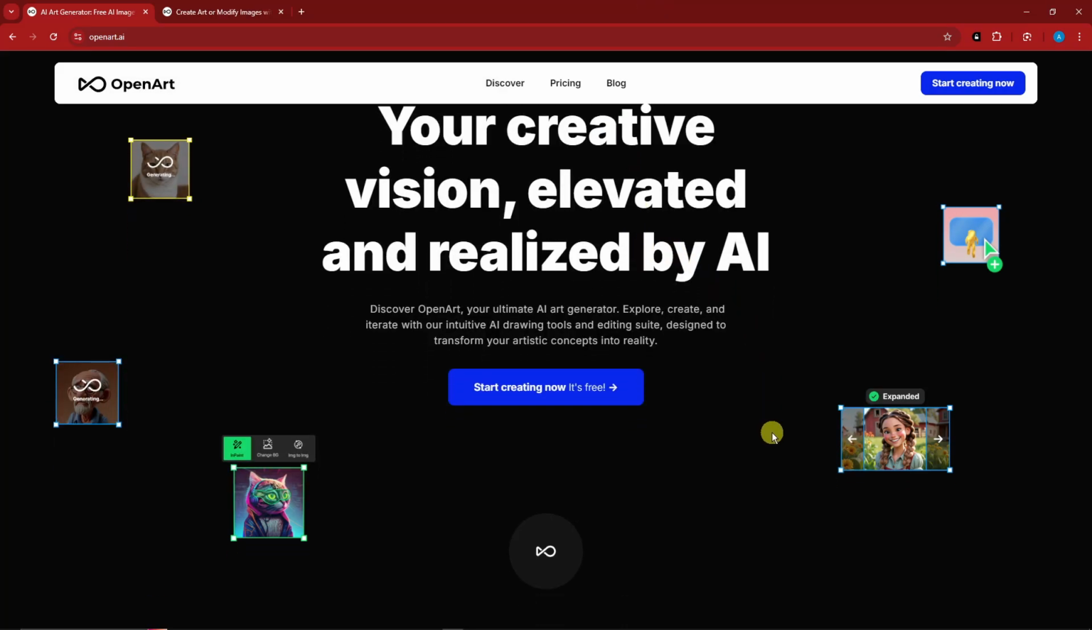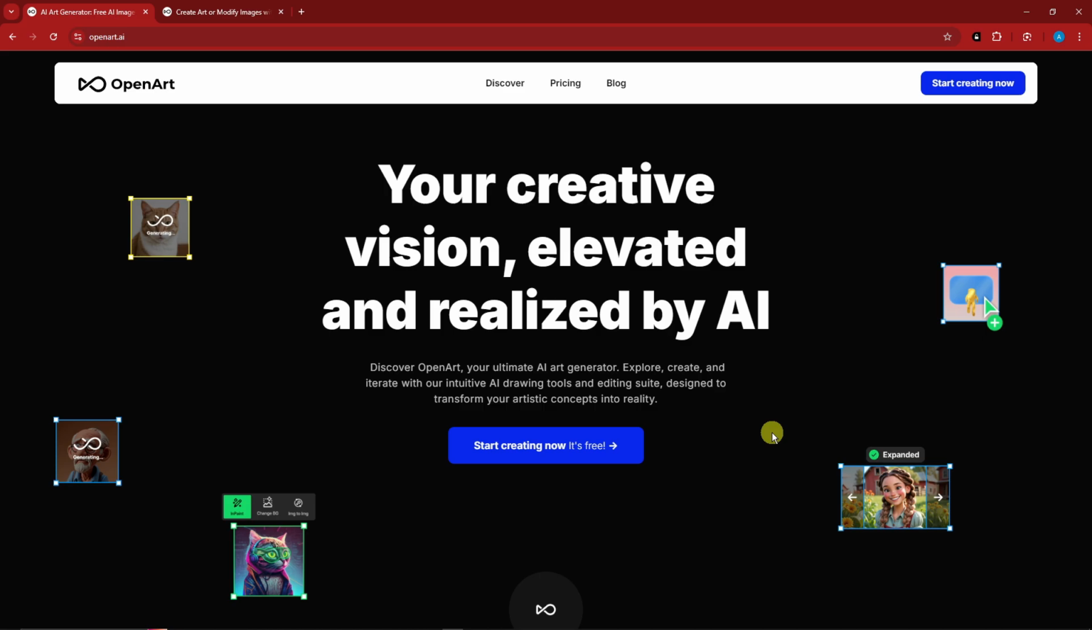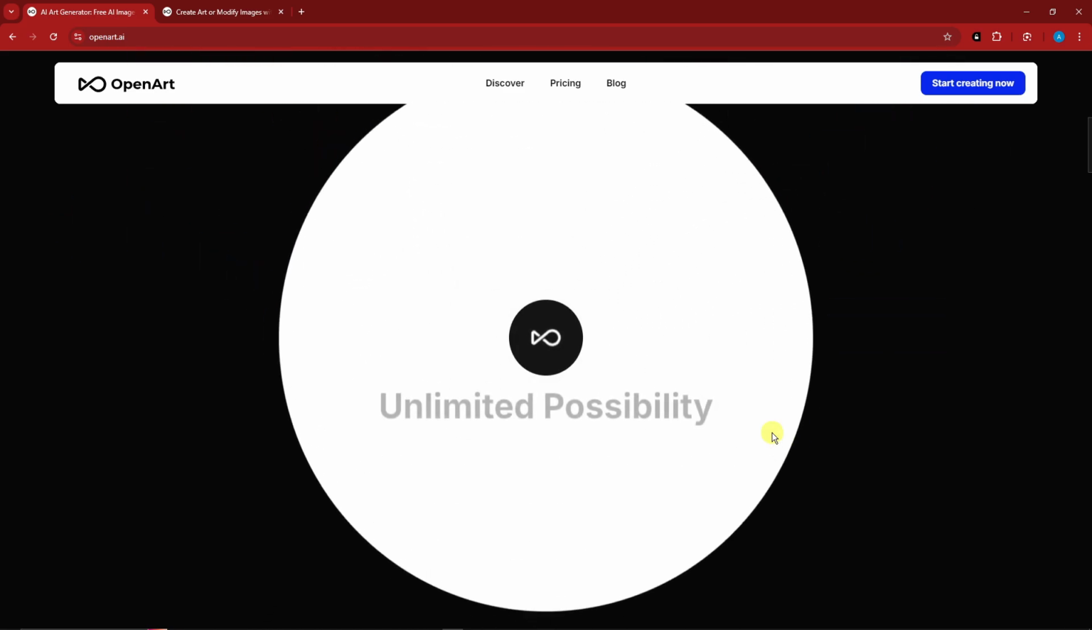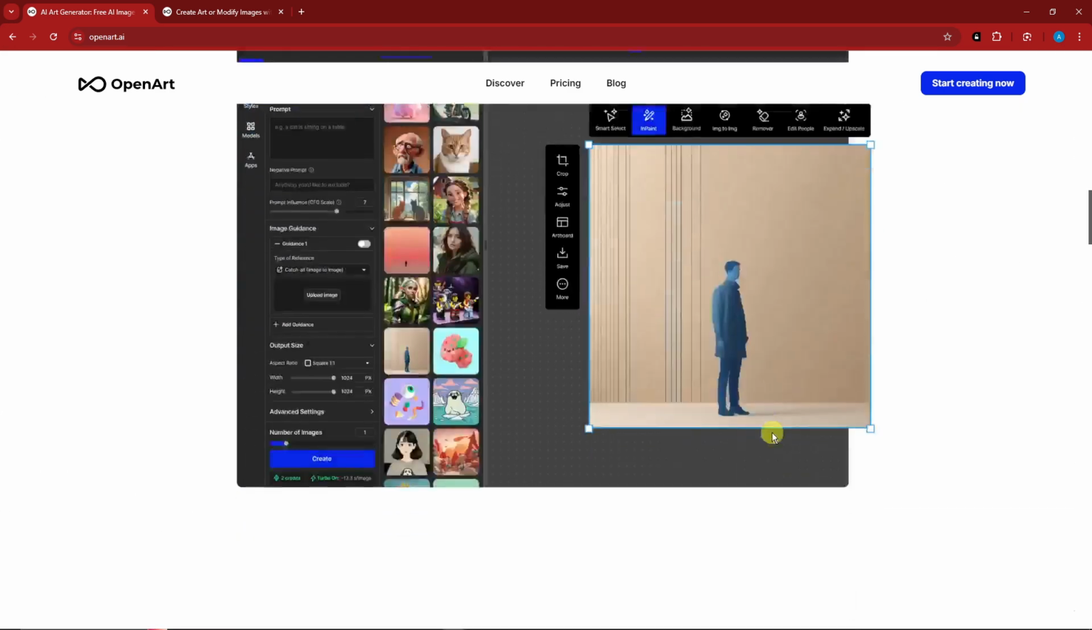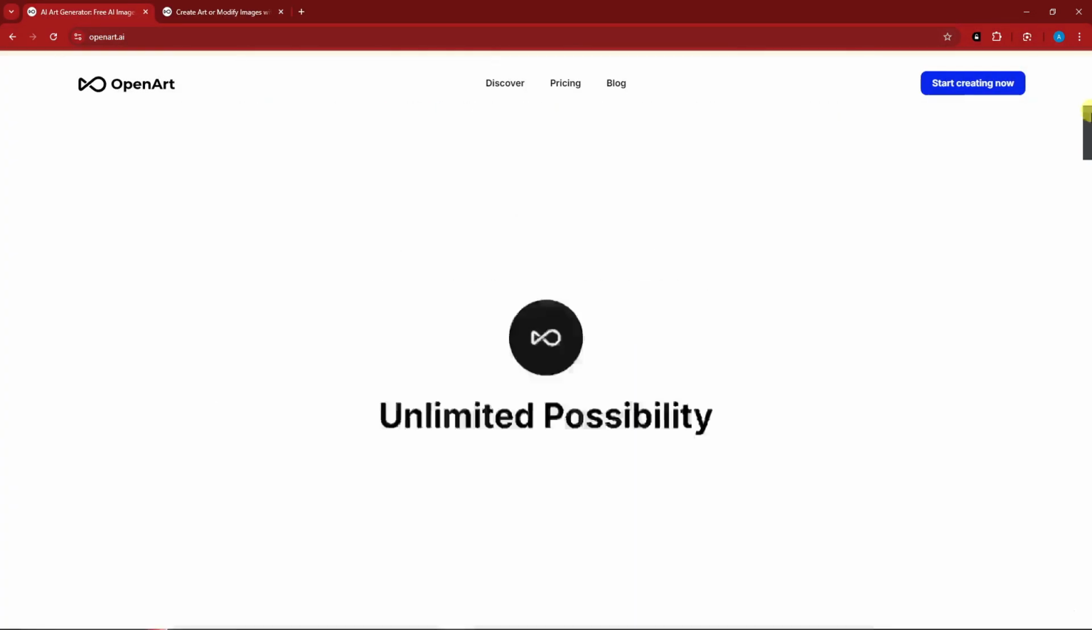So in this video, we're going to talk about unlocking the power of Flux on OpenArt. Right here, we're going to talk about OpenArt AI, and I know you're familiar with Flux right now. Flux is a really awesome AI right here. However, it requires really strong hardware, an expensive GPU, a powerful CPU, and the works.